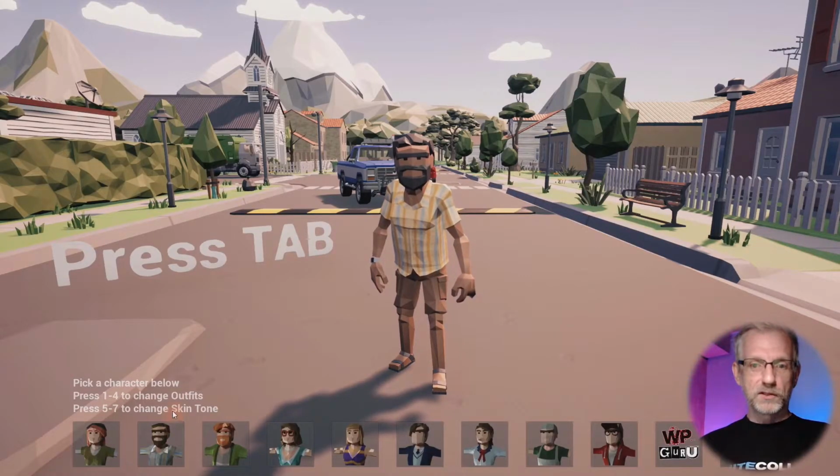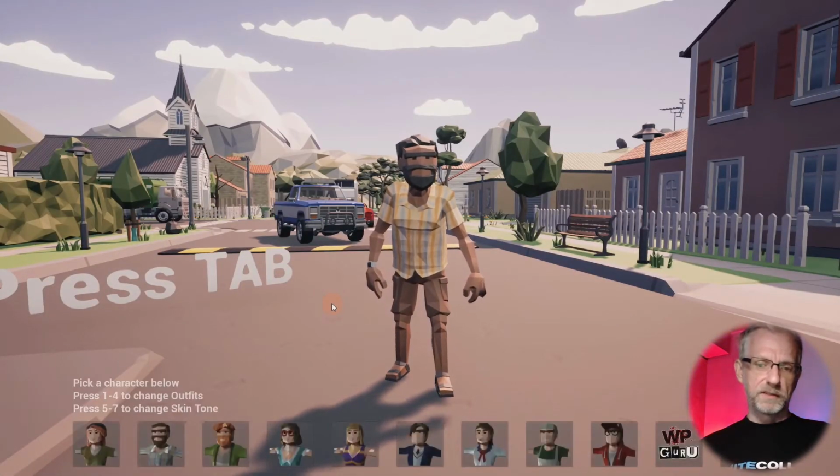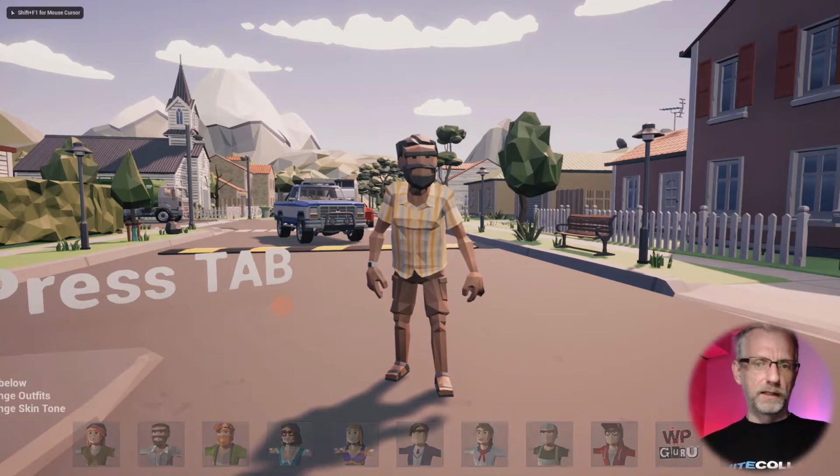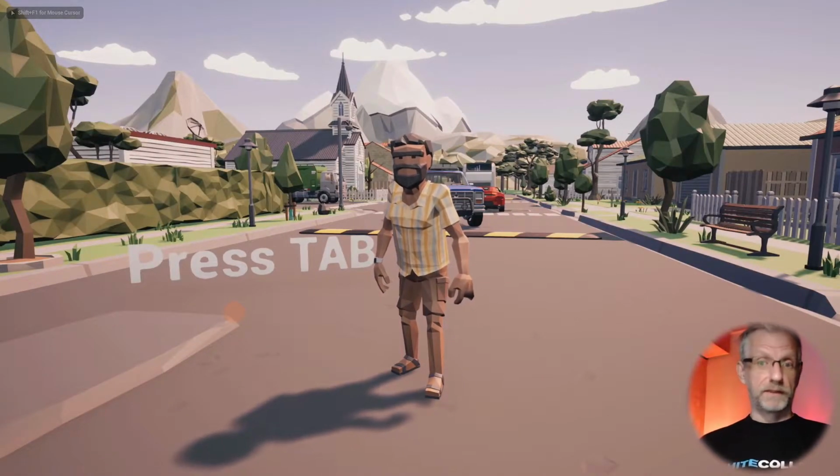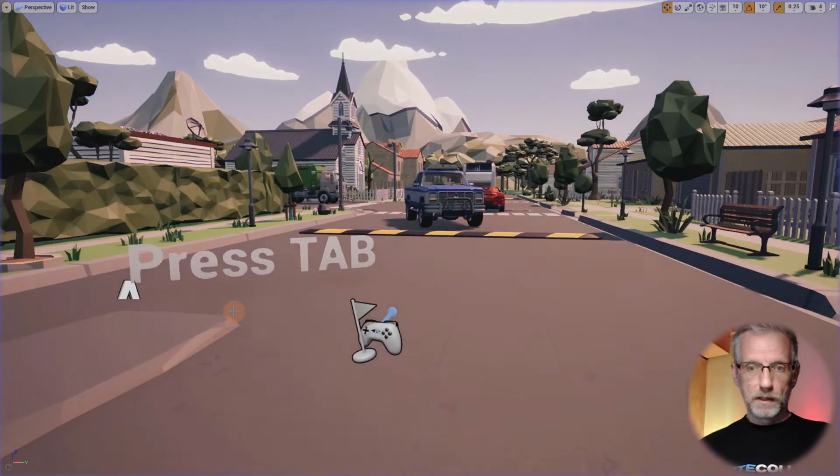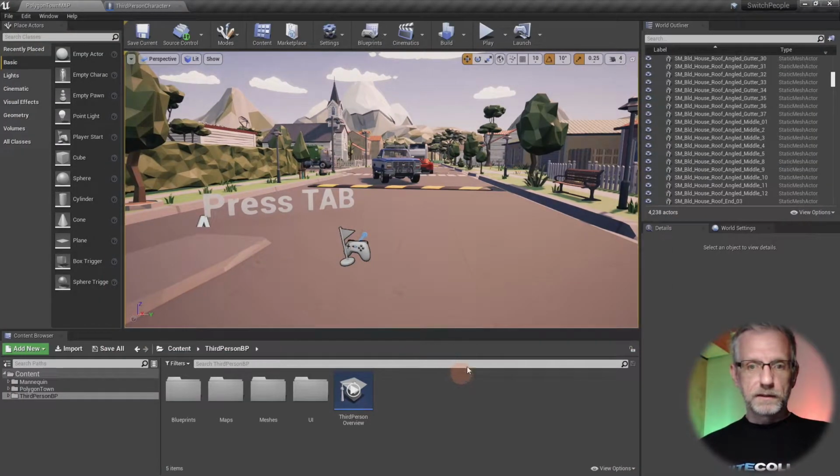There we go. So yes, this is how I've made it happen. And as I said, there's two things to this. One is the animated menus. I'm talking about that in another video. And now we're going to talk about how I made the character selection happen. Let's quit out of here and take a look at the project.